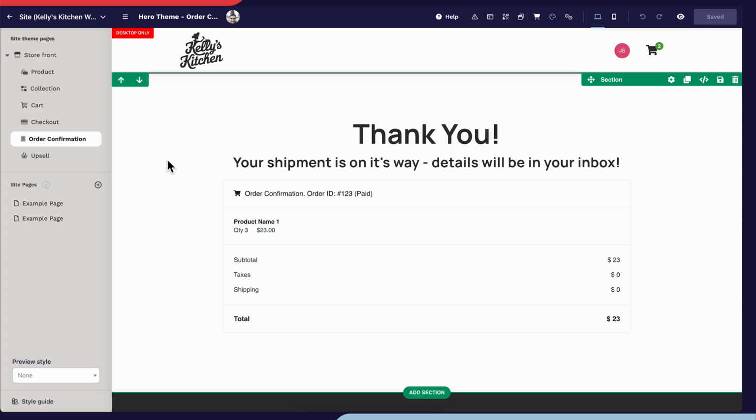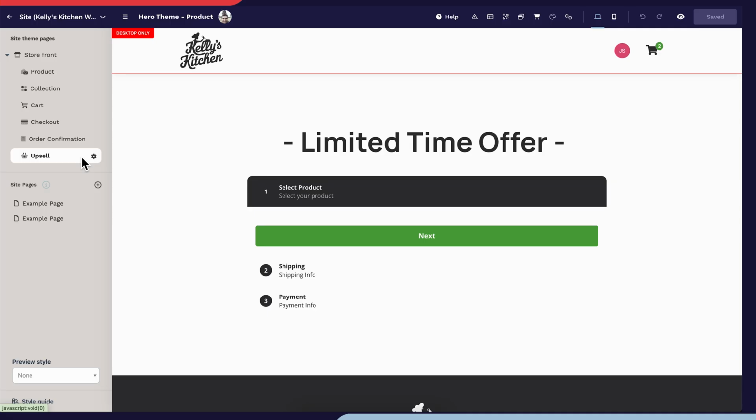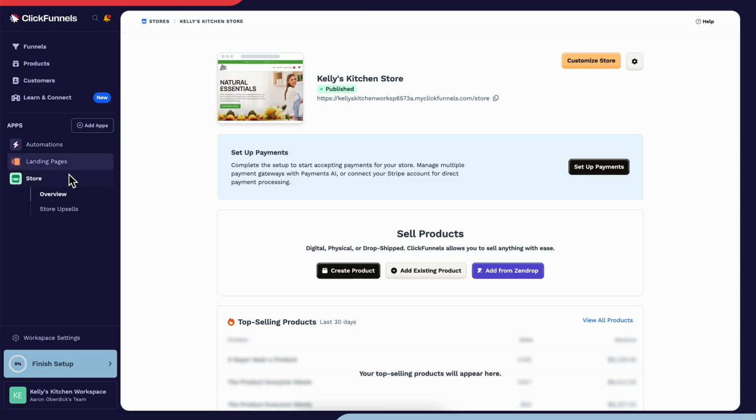Let's go ahead and finish talking about upsells. Upsells are basically OTOs for your store, and this is what an upsell looks like. You typically want to make your upsell page relatively generic because it's always going to change based on parameters. Let's jump out of the editor now and take a look at store upsells. Head back and then tap on store from the left-hand side, but this time select upsells from the dropdown.